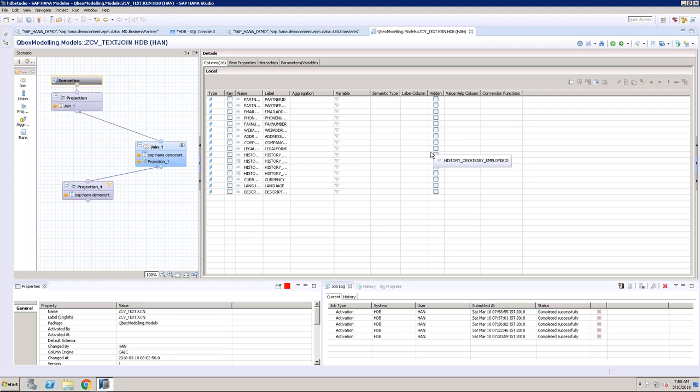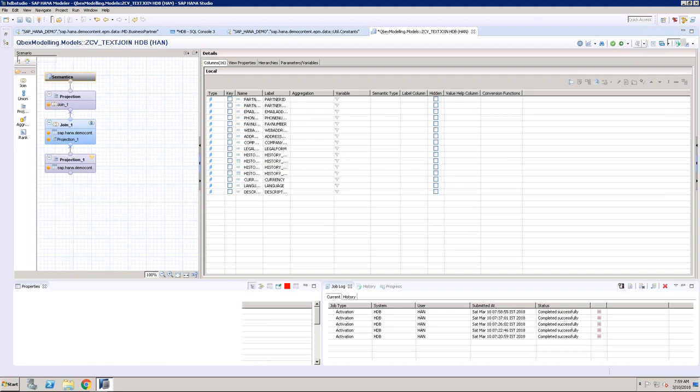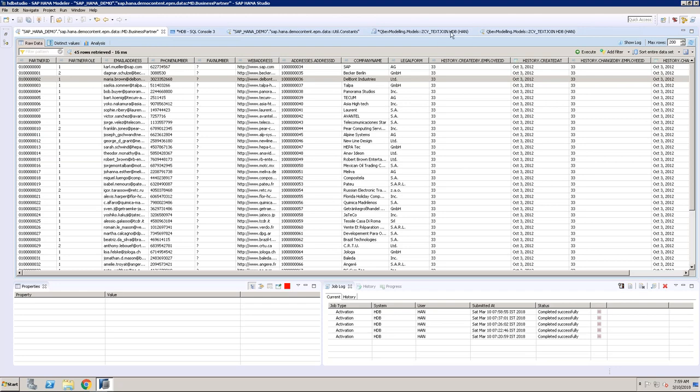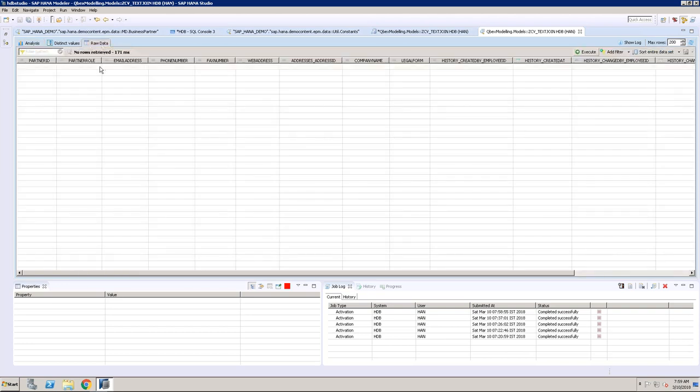Now I'm going to look at the data. Now let's see what is happening. Can someone tell me how many records I will see here? How many records will I see? 4 records? See, there are totally 45 business partners. All 45? It should show 90. Look at this. There's no data here.